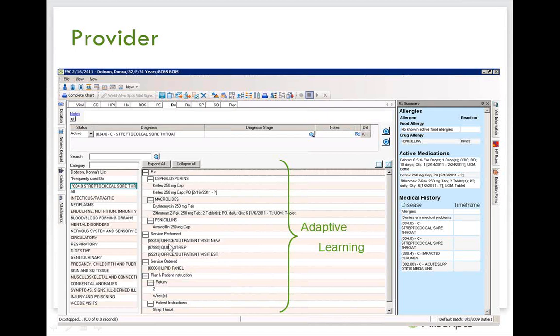Under Services Performed, you can choose the level of office visit. It's guiding us to a 99213. I can go ahead and document my quick strep and all of my results. Lastly, if there was any services you wanted to order, under Services Ordered, I could order a service.